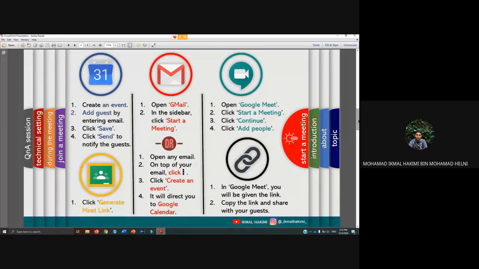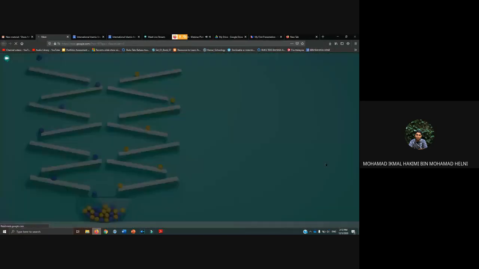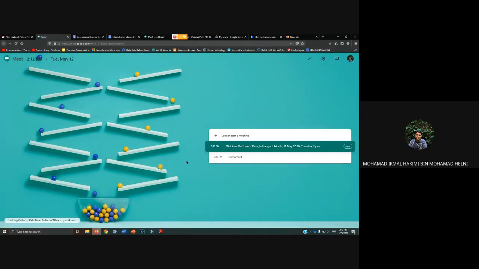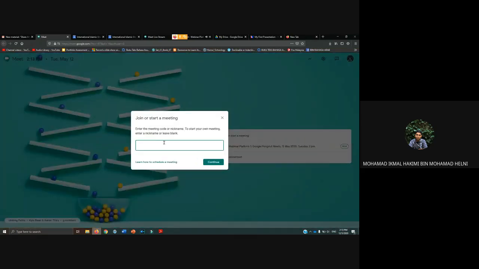So you can just simply go to Google Meet and start a meeting. Then click continue to add people. For example, here you can just go to Google Meet. You can see here there is an option of join or start a meeting. You can just click start a meeting.